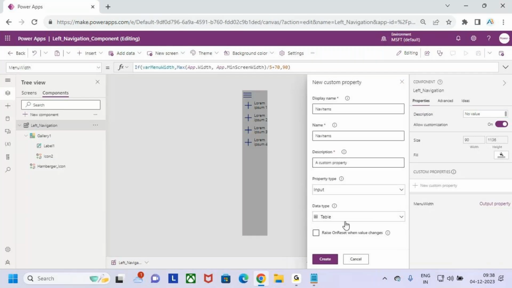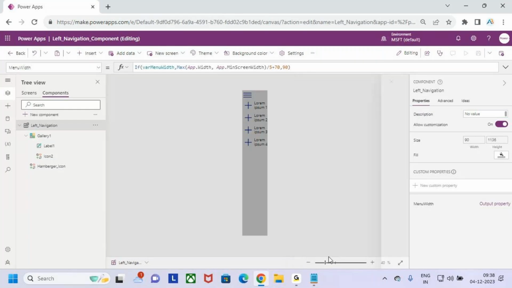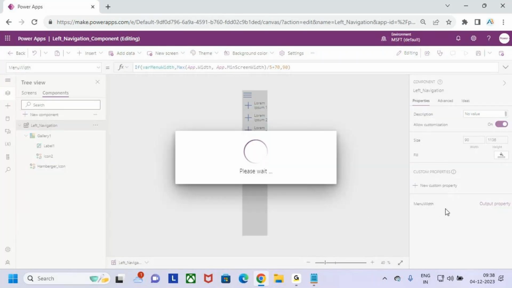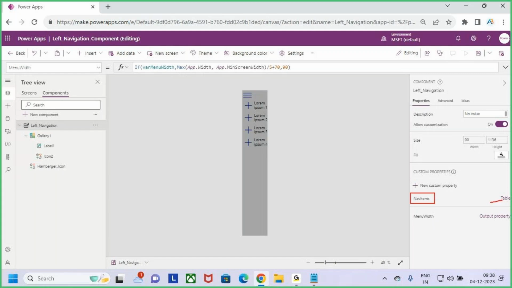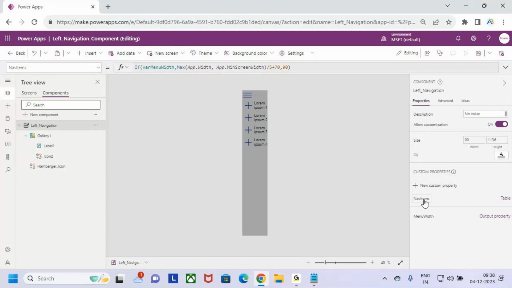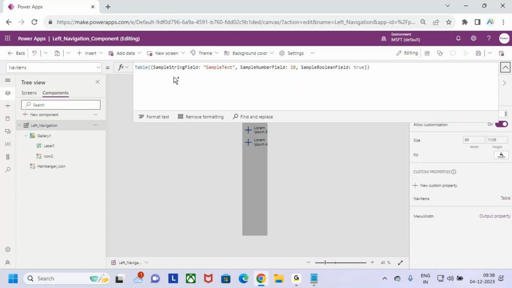Data type I'm taking it as table because I want to keep multiple icons and multiple text. Just go and click on create. Now it is creating one more property, that is nav items, and the data type is table. Now just click on this nav items. Currently it is giving some default values.